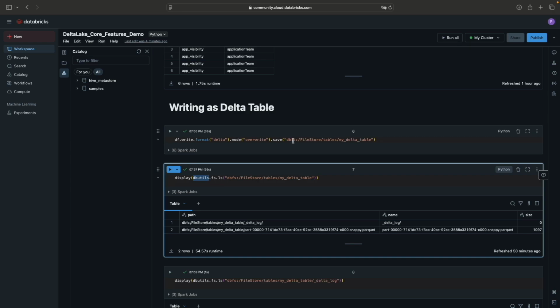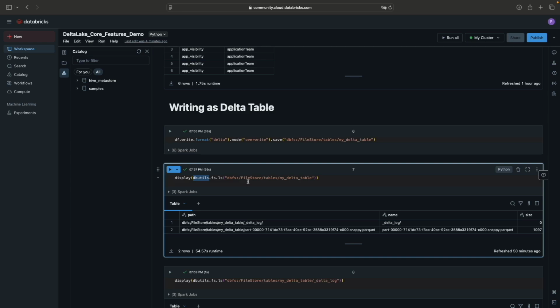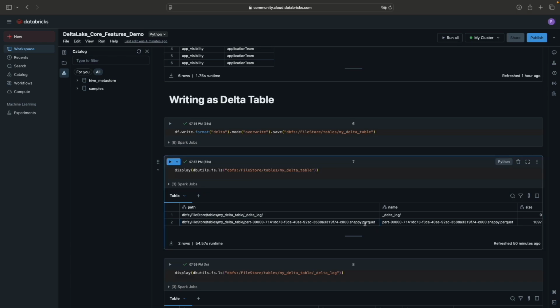I'm going to create another video on DBFS and dbutils, but for this video I think that is enough to understand that if you want to read any file which is present in your DBFS, we will use dbutils. Here fs is the file system, and we are going to list every file present at this location. At this location we have written our Delta table. If I display this, we see here we have a parquet file and a delta log.